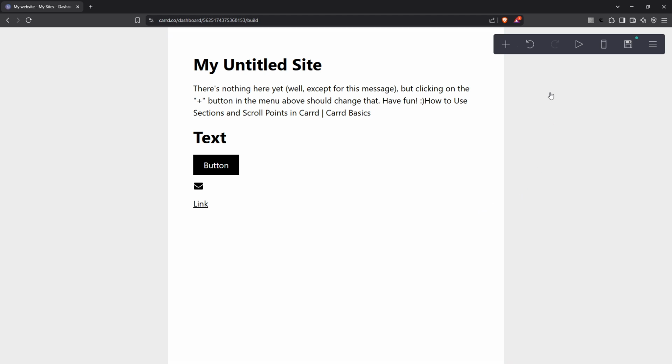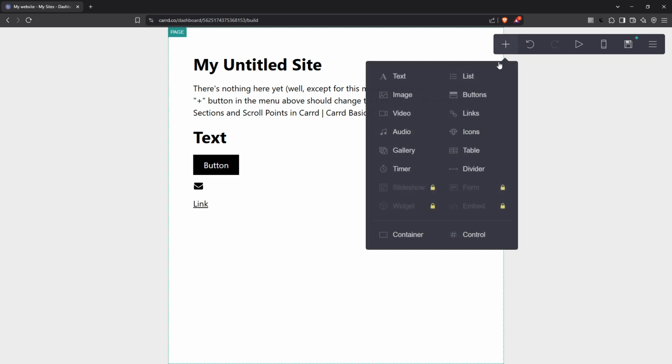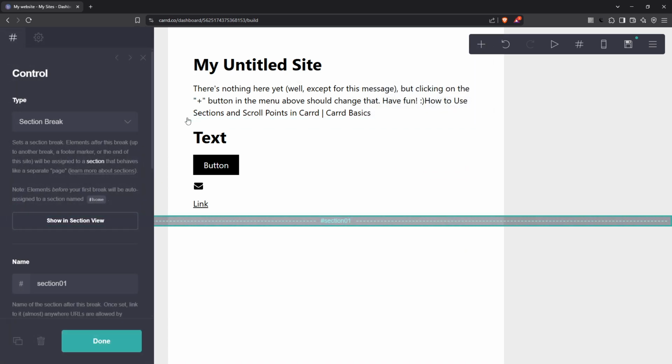Sections are essentially ways to divide your web page into distinct parts, which can help organize content and make the page easier to navigate. To get started, you'll want to click on Add Element in your Card editor. From the options presented, select Control. This will give you access to the Section Break element. By adding a section break, you allow your content to be clearly divided, making it more digestible and visually appealing.